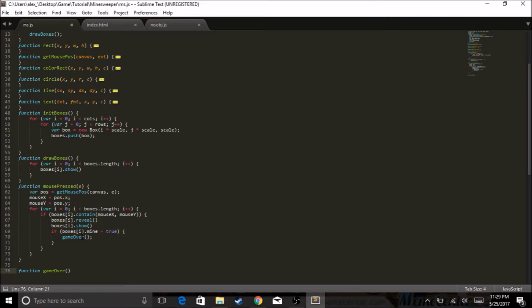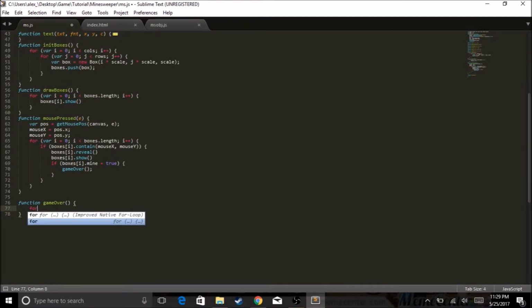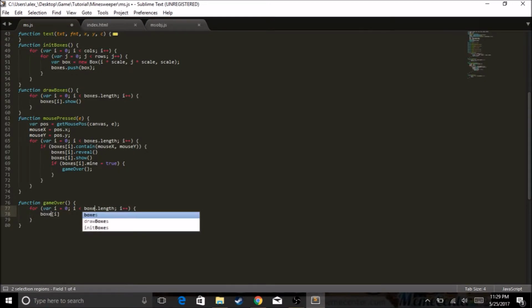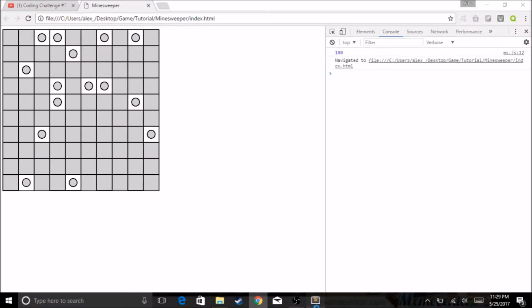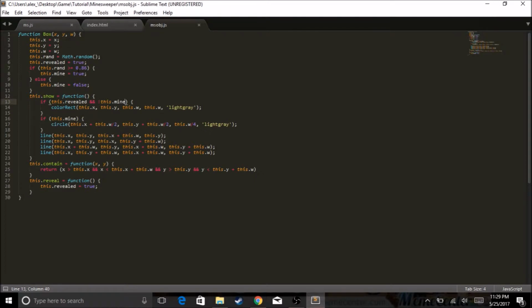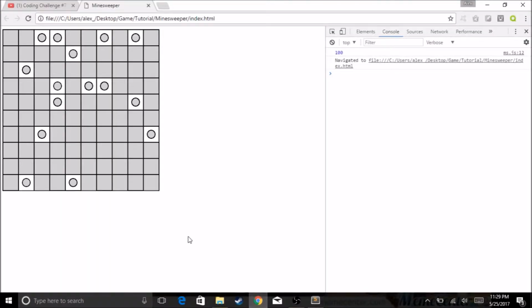So now we're going to go through all the boxes dot length. So we're going to say for boxes dot length, we're going to say boxes dot revealed equals true. So what that does is now it's telling us, oh, sorry, all the stuff's already revealed. False.